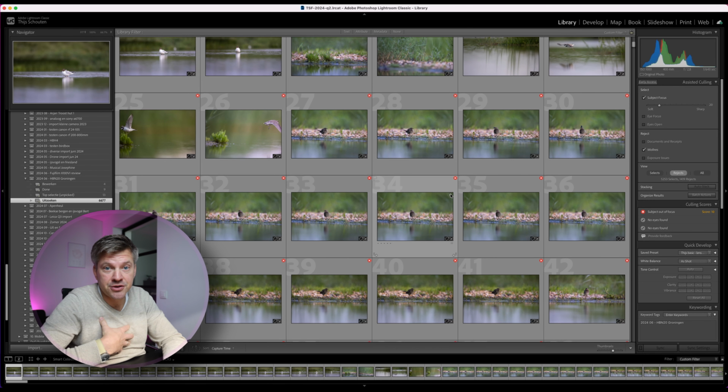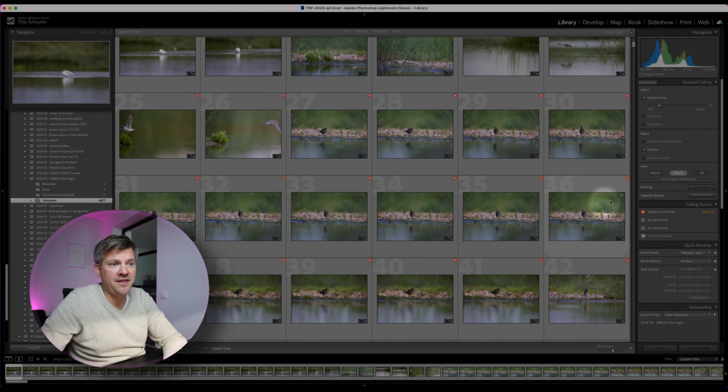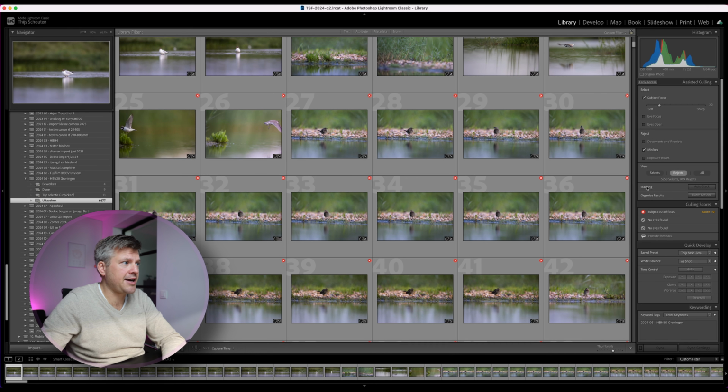It really helps me to save a lot of time. But there's another feature in Adobe Lightroom which really will help you, and that's the stacking function. So how that will work, I'll show right now.